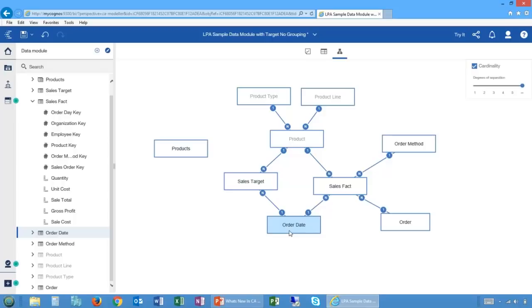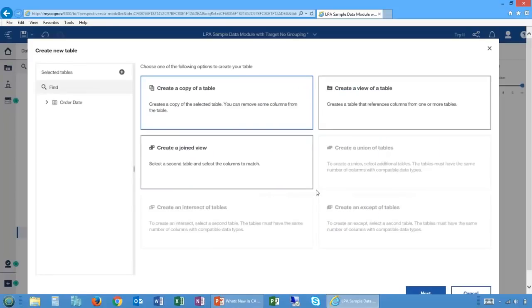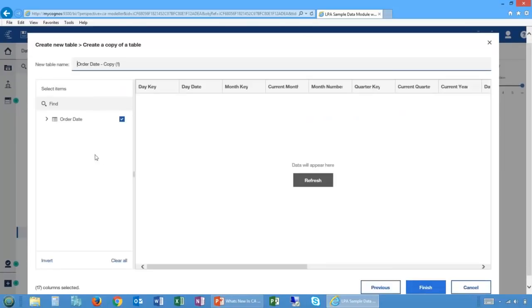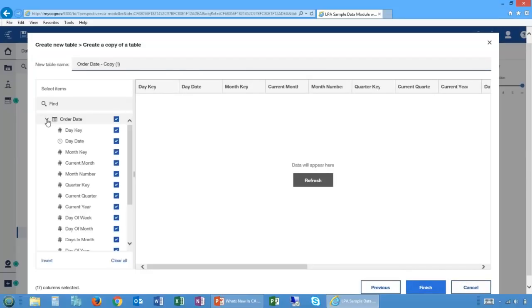I'm going to select order date, and I'm going to right click on it, and I'm going to choose create new table. And in this case, I'm just going to create a copy of this table. I'll click next. Now, if I wish, I could actually, in my copy, remove some items that were in this order date object. I could. I don't have to. All I really have to do is give it a new name. So this is going to be ship date. I have to give it a new name. Let me try that again.